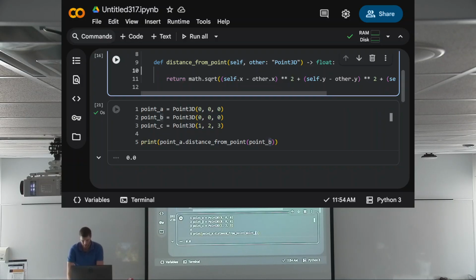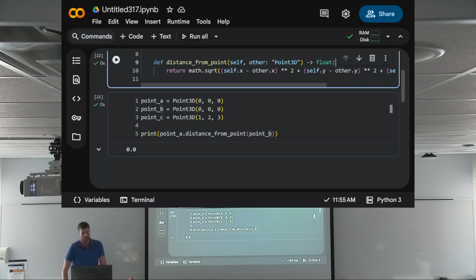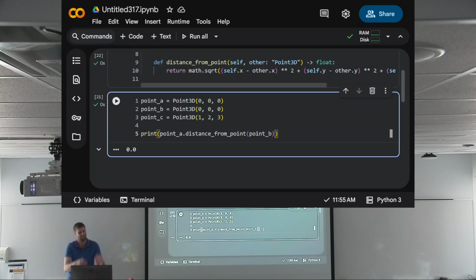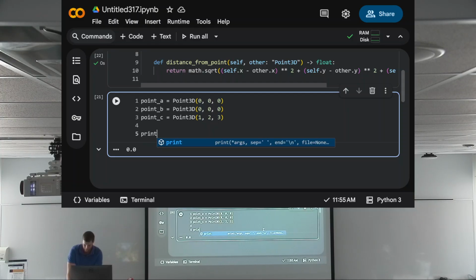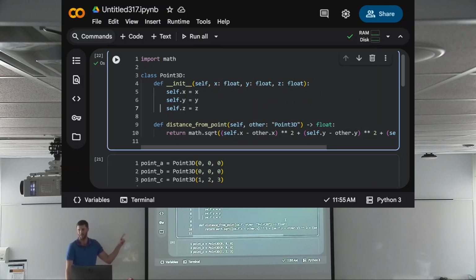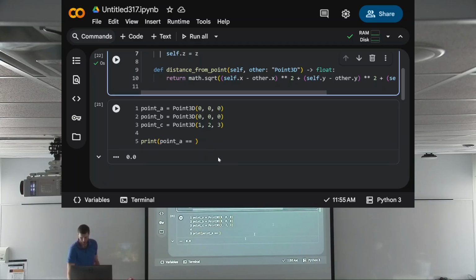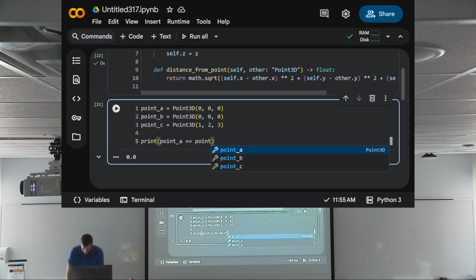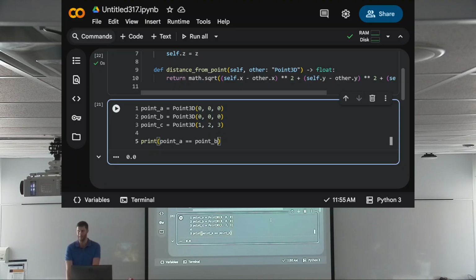So when you have two objects with the same attributes, like point A and point B, are they two separate objects, or are they a reference to each other? Well, let's check that right now, because that's literally where we're going. Remember, what is the default behavior of equals equals? Did I define EQ for this yet? No. So, point A, point B.